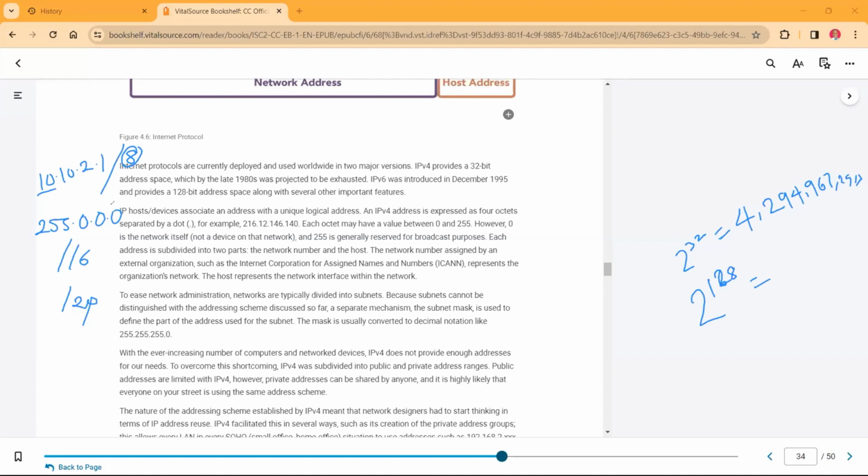The mask is usually converted to decimal notation like this. Basically, 255.255.255.0 is /what? Yes, it is /24. The first octet is on, which is 8. The second one is 8. The third one is 8, making 24. And the last octet is off.